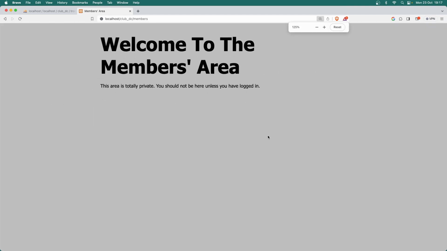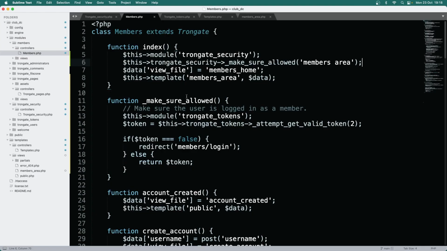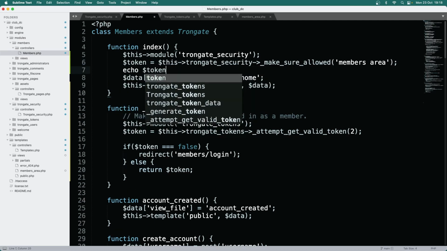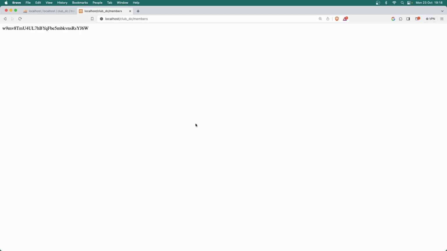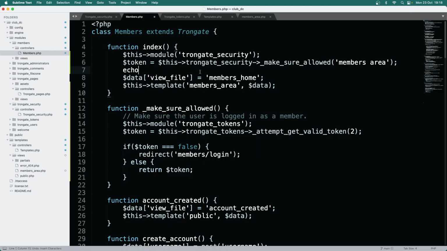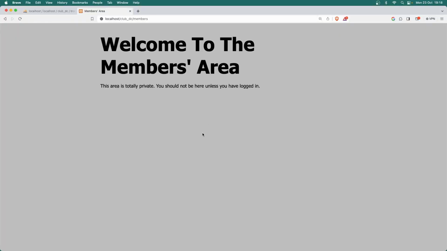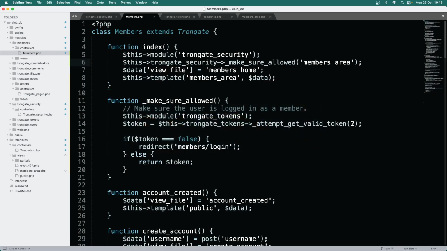You can see that we have accessed the members area. Now, by the way, we could say token is this, and we can echo the token just to prove that we do have this coming back, although I'm not going to be doing that in this example. What I would like to do is build a logout feature.